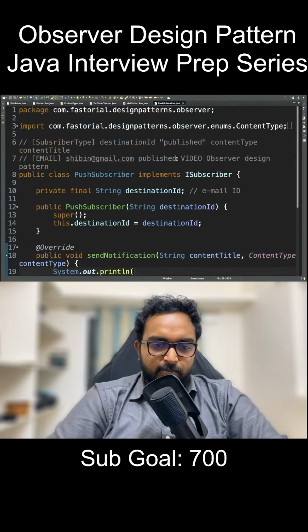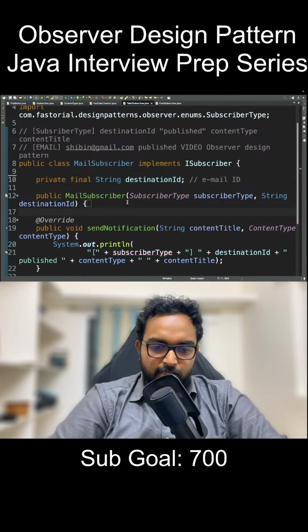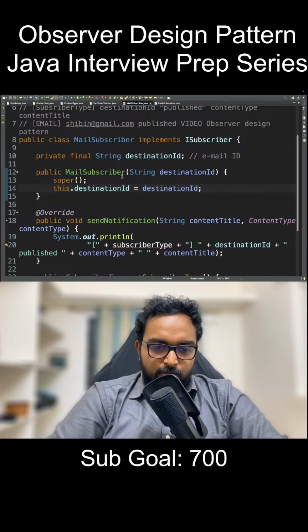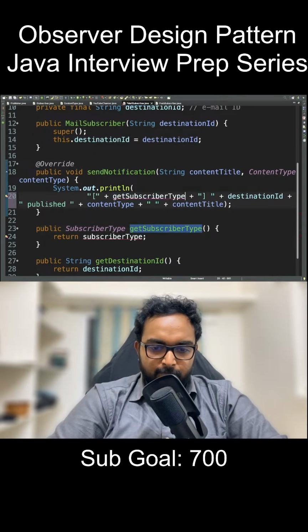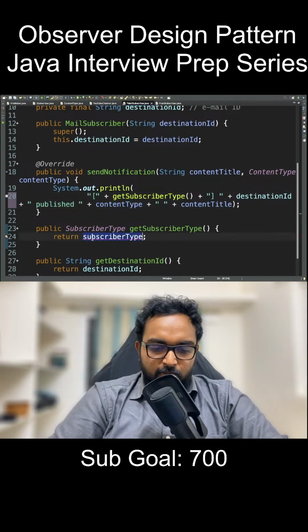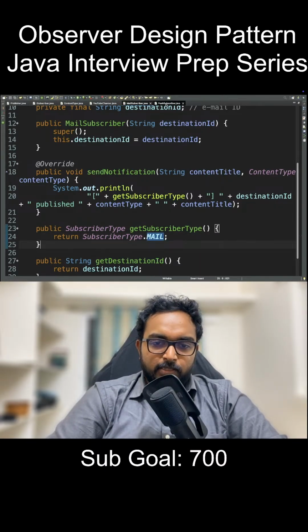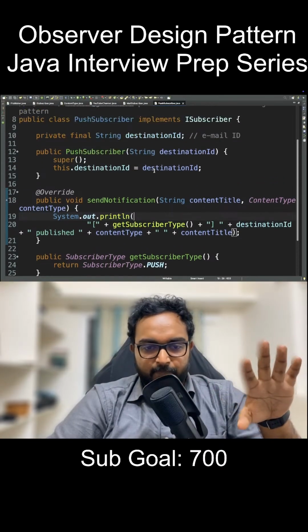Okay, subscriber type, and I'll do the same thing here also in mail. This subscriber type is not needed. And this is also not needed. Whenever this is needed, I'll just call this function, and this function will always return subscriber type dot email. Mail, is it? Mail. So I think push subscriber has nothing else extra to be done. Everything else is exactly the same.